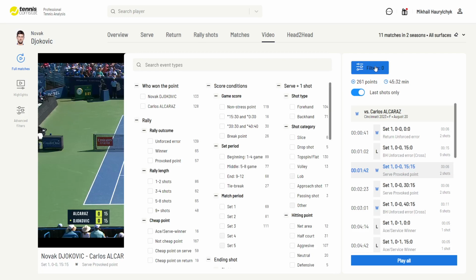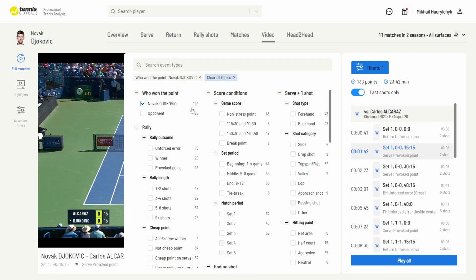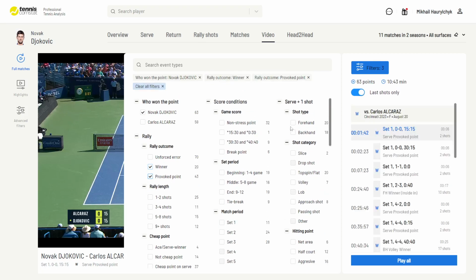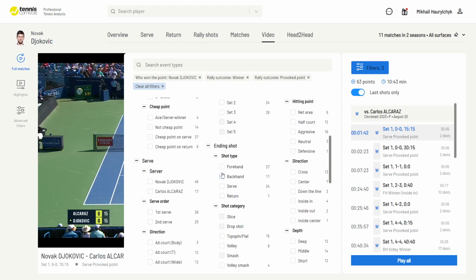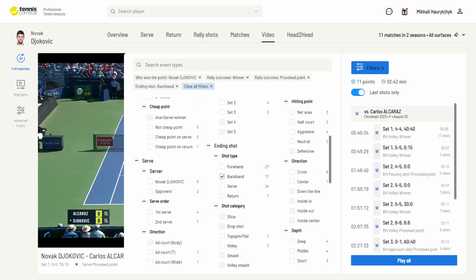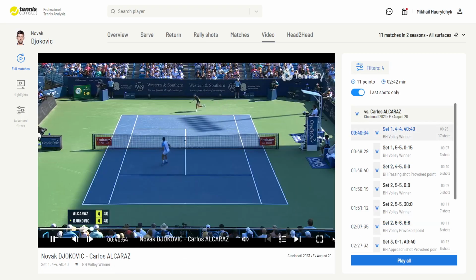But most importantly, you can click here and filter those points by multiple parameters. Let's say we select winning points, rally outcome, we need winners and provoked points, and only those that ended up with backhand. We see 11 points, click play all, and here we go.